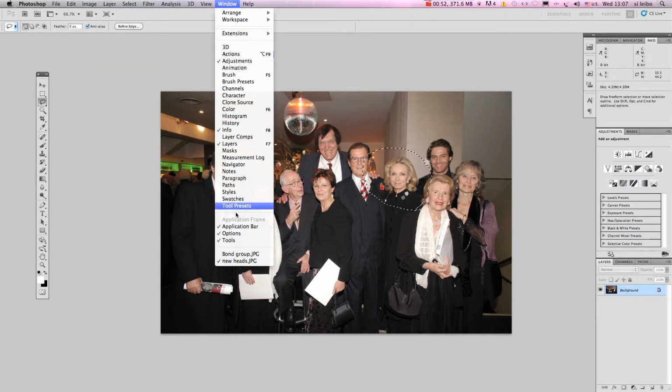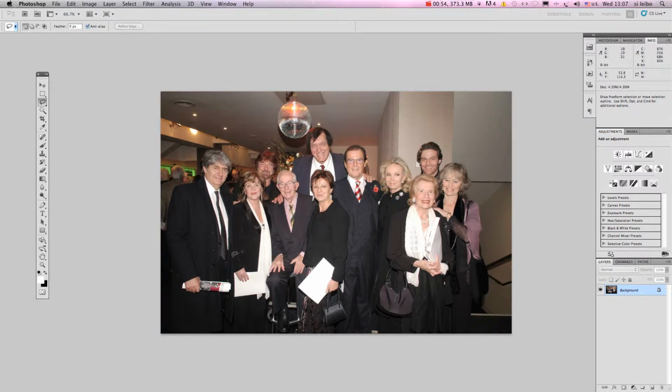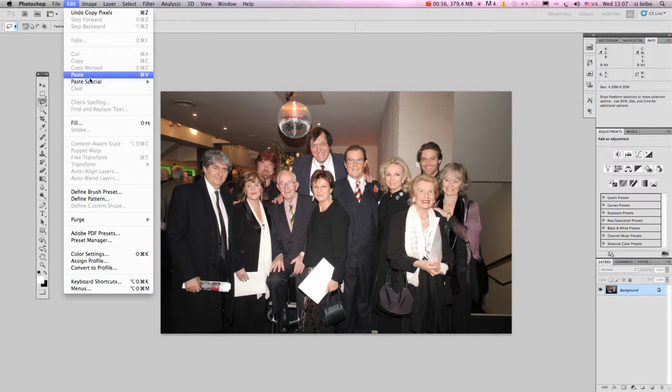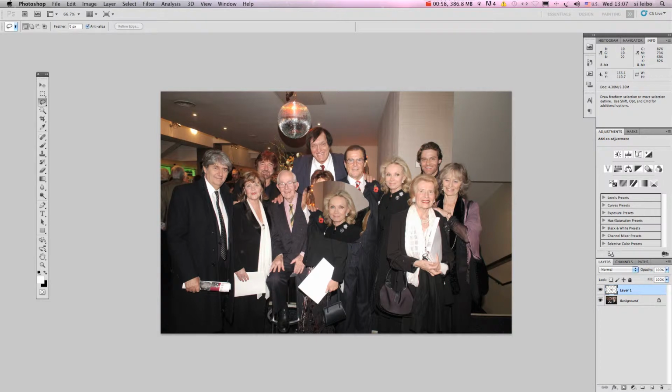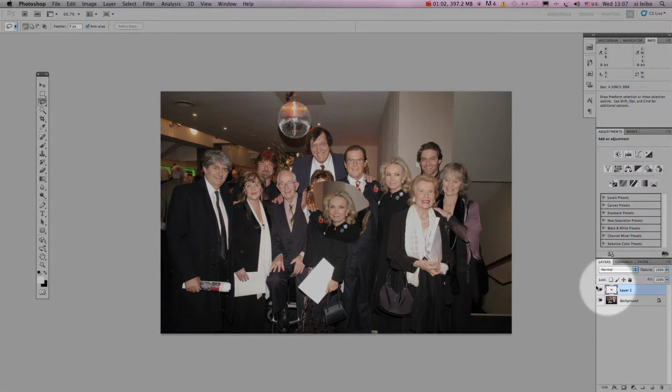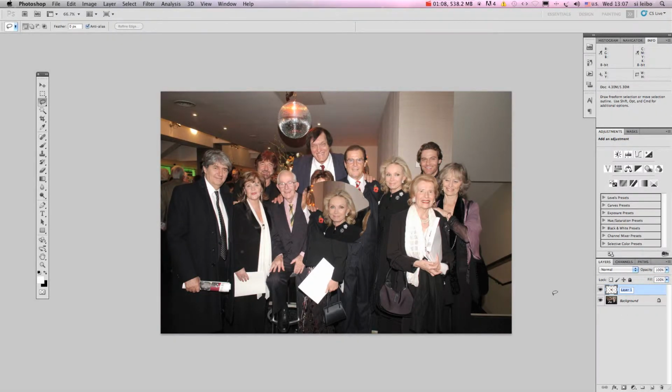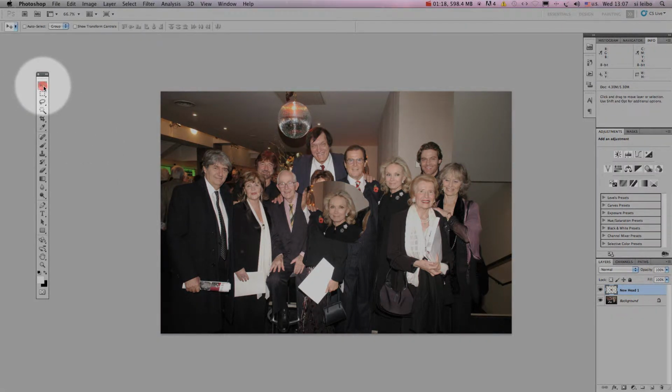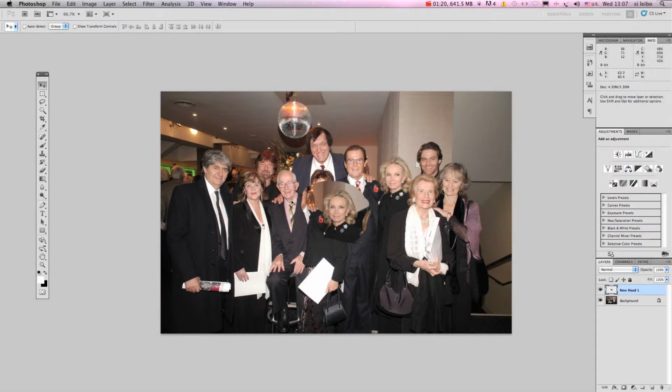move back over to the original picture, and edit, paste. I now have the new head on a new layer. If I look down here in the layers palette, you can see our background layer and layer 1. Double clicking layer 1, we can rename this layer. We call this new head 1, I'll say.